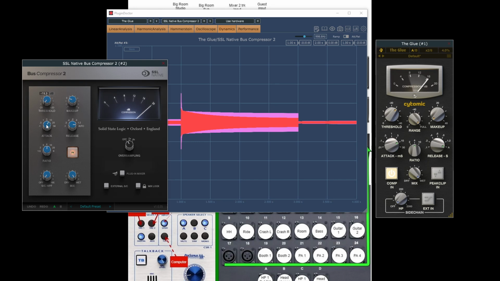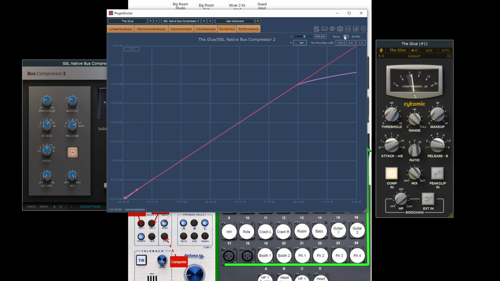Okay, so I wanted you to see something really important here. The attack characteristic is completely different. We can get the release pretty much the same, but put this on a snare drum, you're going to get a much, much different sound. Let's look at the ramp. There's some blow-by on this one, it seems like. The SSL version looks like blow-by.